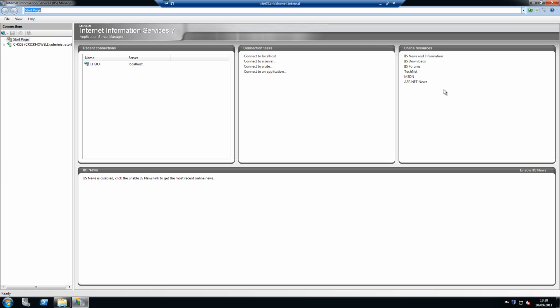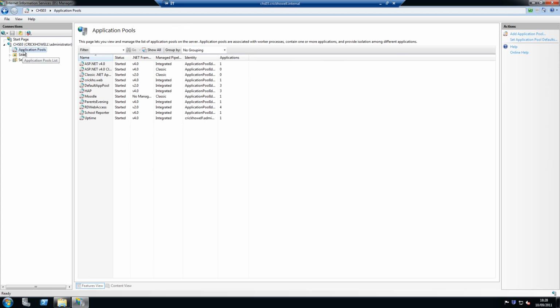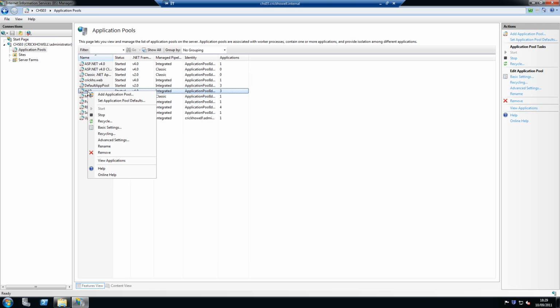Once you have launched IIS, you will need to access the application pools. You will note that in previous versions of Home Access Plus you have been told to slightly adjust the configuration of the Home Access Plus application pool. This is no different in version 7 and does not affect previous versions.